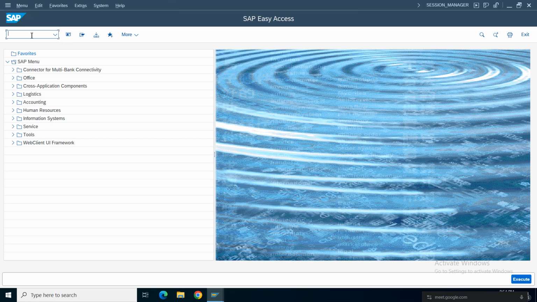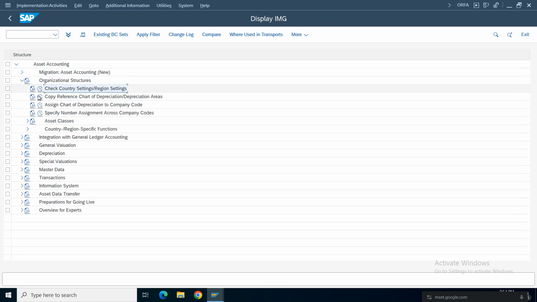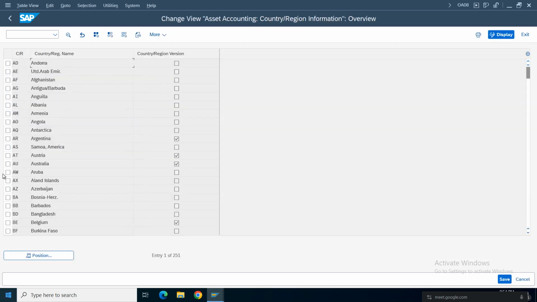The transaction code for asset accounting is ORFA. It's a shortcut where you can see only asset accounting related configuration settings. So here the first step was organization structures, check country settings, region settings. Anyhow, this is already provided by SAP for the different versions for the different countries.